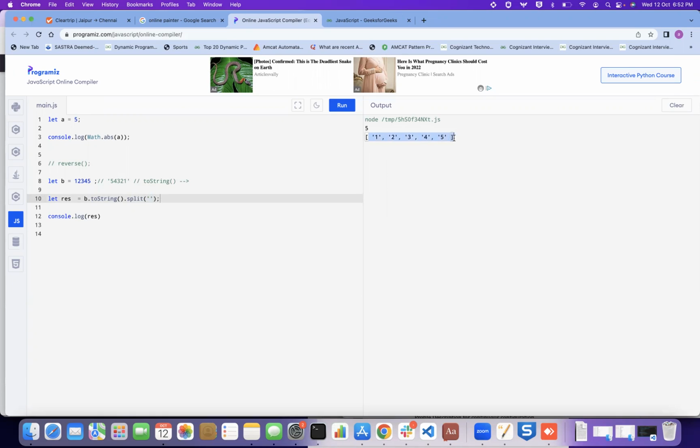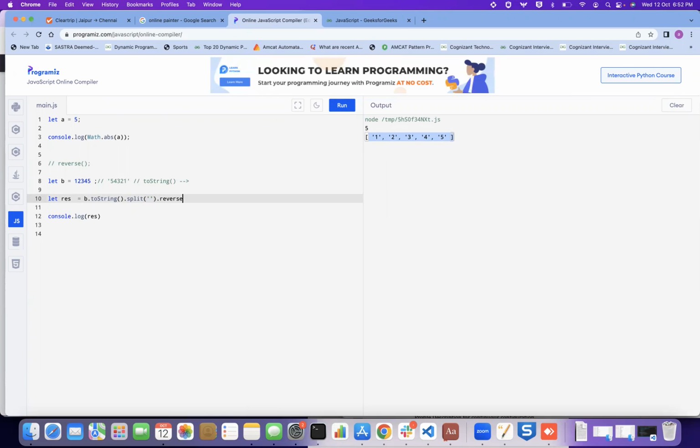Now you see 1, 2, 3, 4, 5. Now what do we need to do? In order to reverse this array, what function do we need to use? The reverse function. Directly reverse. What will happen? It will just reverse this array. Now you can see the array: 5, 4, 3, 2, 1.